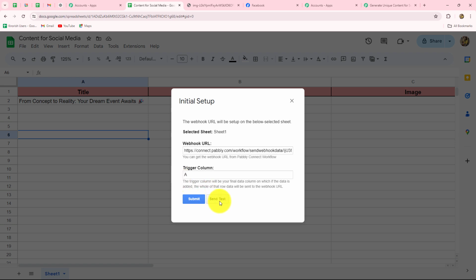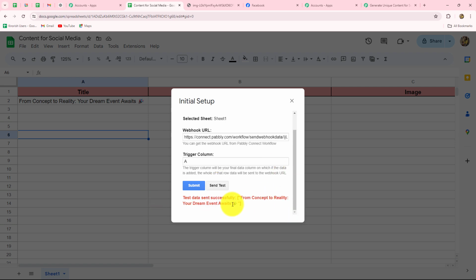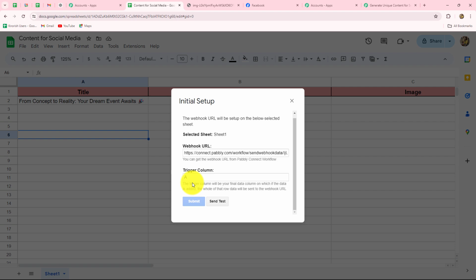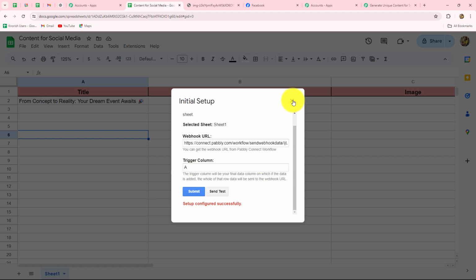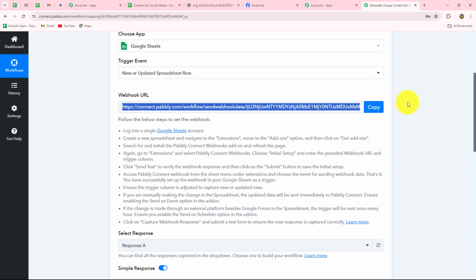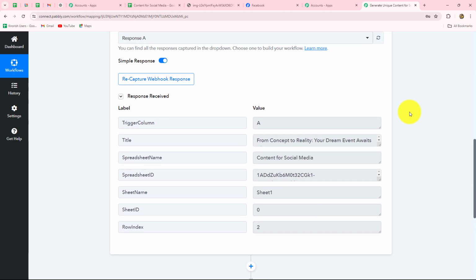Now you'll click on send test to send the test response towards Pabbly Connect. As we have done that, we can see that the test data is sent successfully, this title. Now we will submit this setup, and here our configuration is successful. So let's just cross this. We will move back towards Pabbly Connect, and here we have already received the response. In this response, we can see that these are all the same details which we have in our spreadsheet. This is the trigger column which we have entered. Here is the title which we have received.